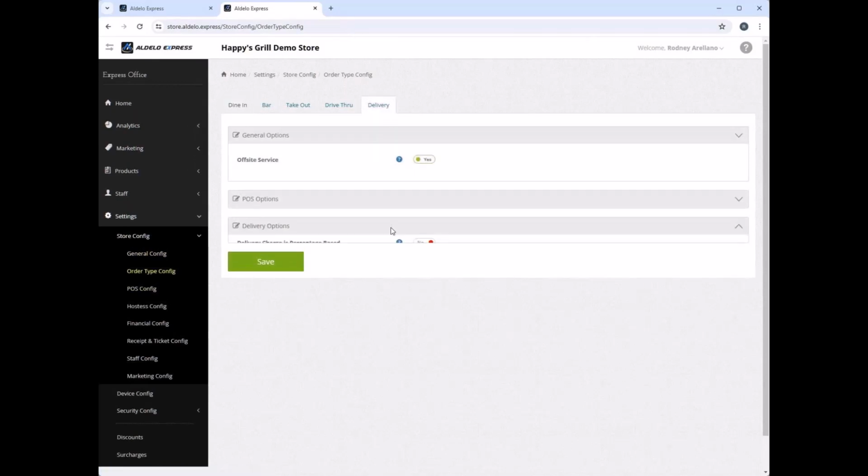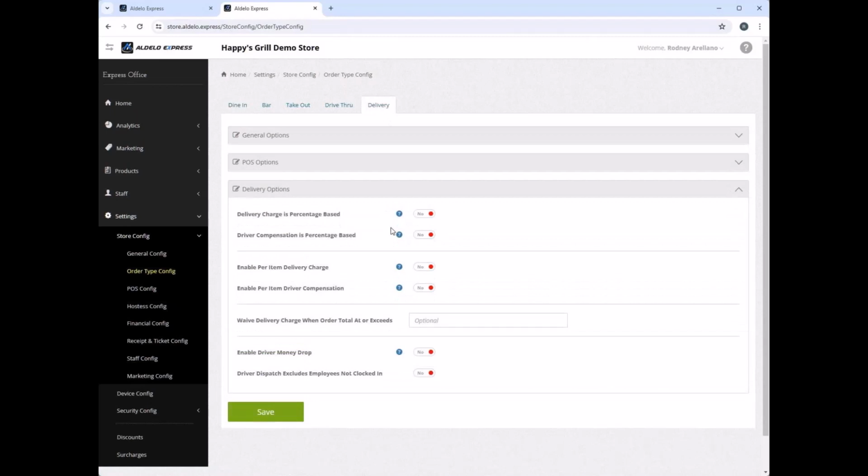Next we're going to go into the order type config under the delivery tab and go into the delivery options. For the values we have set for the delivery charge and driver compensation, we can set the delivery fees to be percentage based, and the delivery fees will be calculated as a percentage rather than an amount. Then below that, we will see the enable per item delivery charge and driver compensation. If these are turned on, the delivery fees under the customer profile will be disregarded, and the postal codes and basic defaults will be disabled. So I'm going to go ahead and save this.